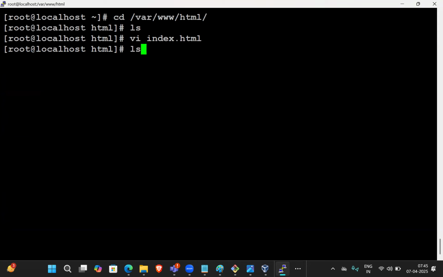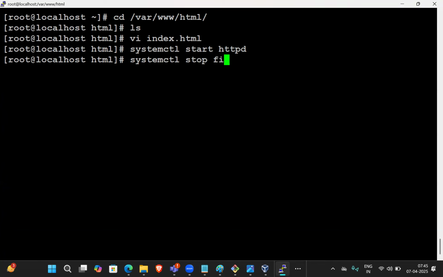Then what you need to do: you modify the code, right? You need to restart the service. Then systemctl stop firewalld and systemctl enable. I want to enable HTTPD at boot time.